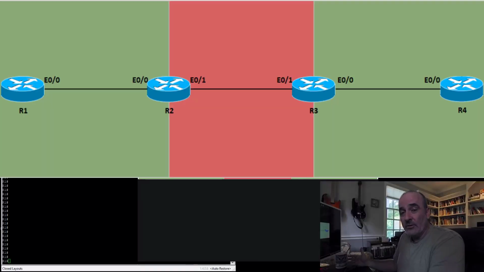Let's do some routing. This video is going to be part 2 of routing between differing subnets over the same layer 2 segment. In the last video I did static routing, walked through that, got it working. Now I'm going to use EIGRP, and we're going to see if we can get that working too. The topology is going to be the same.